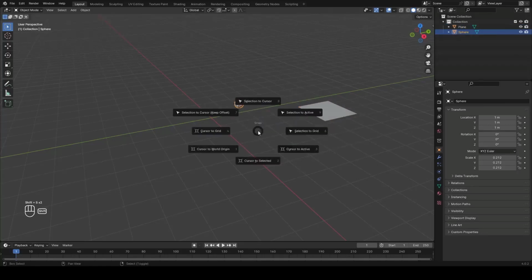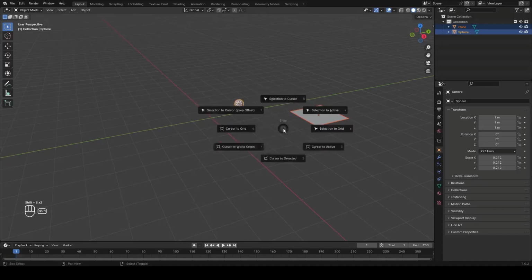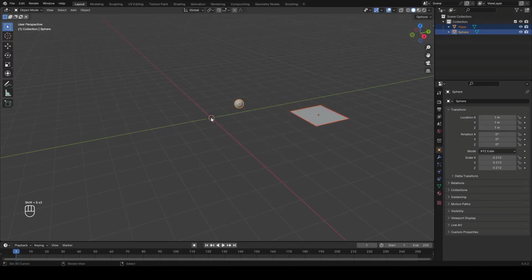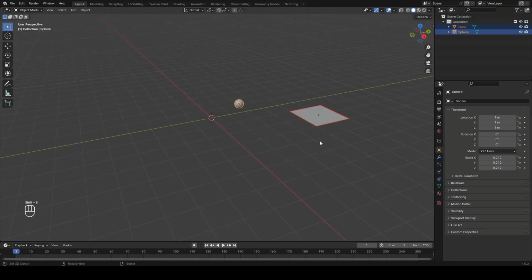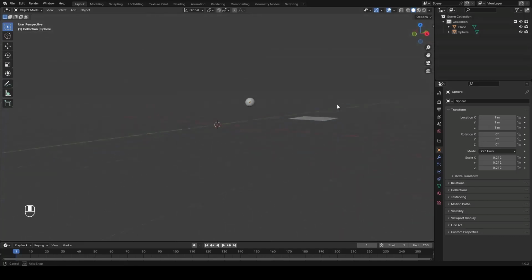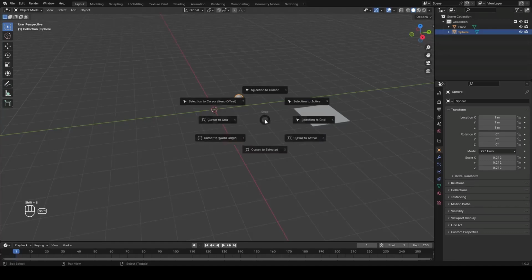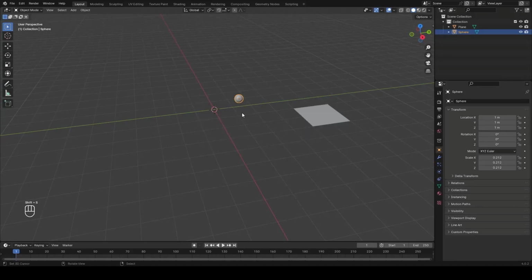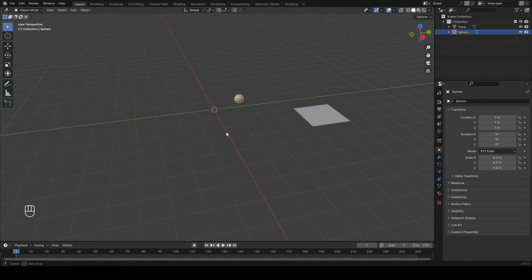Okay, so then we have selection to grid. For example, let's just say both of those are selected, and then we say selection to grid, or let's just do this: cursor to the world origin, and now we say selection to grid. You can see now that it is on the grid itself. So what I need to do is go over here, select the option, selection to grid. Okay, it's not moving. Okay, what we can do is selection to active, right?